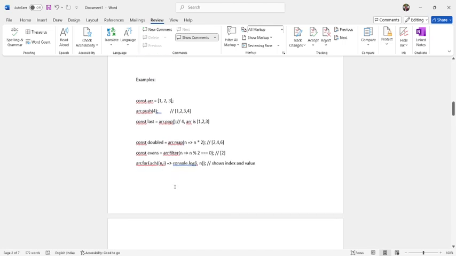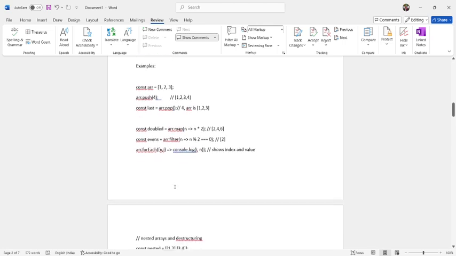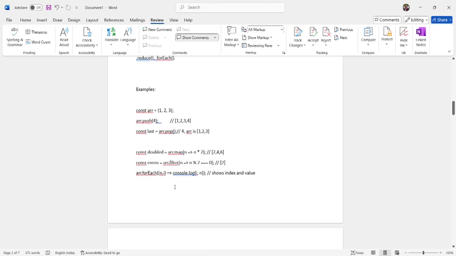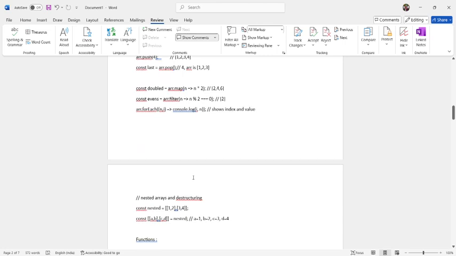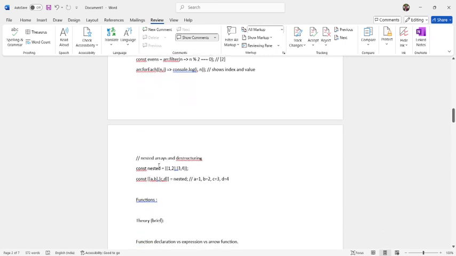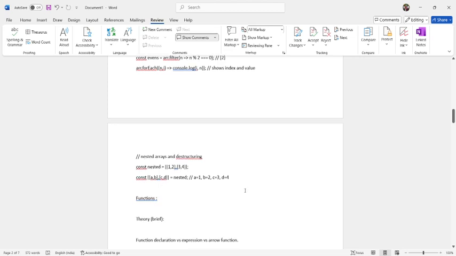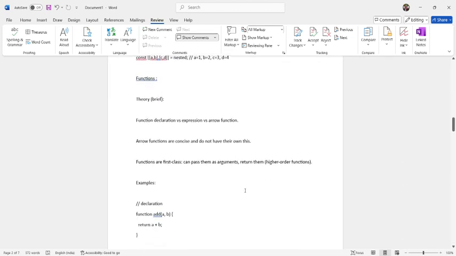Map transforms each element and returns a new array. Reduce reduces an array to a single value, for example, a sum. forEach executes a function on each element. Here you can see nested arrays and destructuring. For the const nested array, the values A, B, C, D are printed like this.